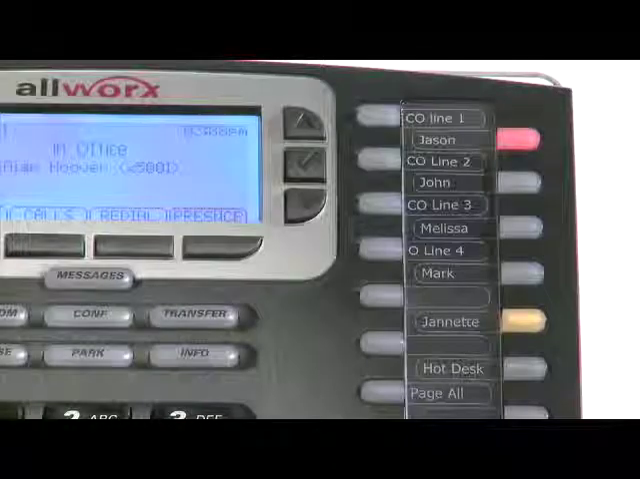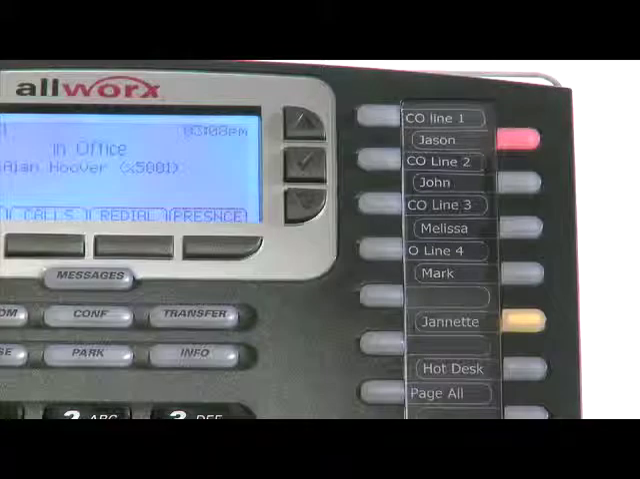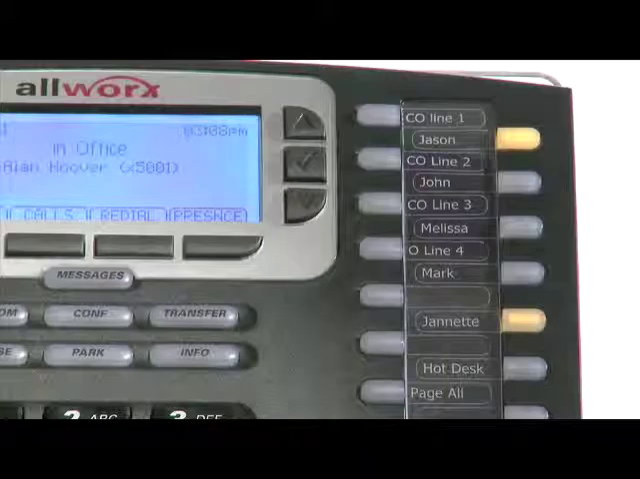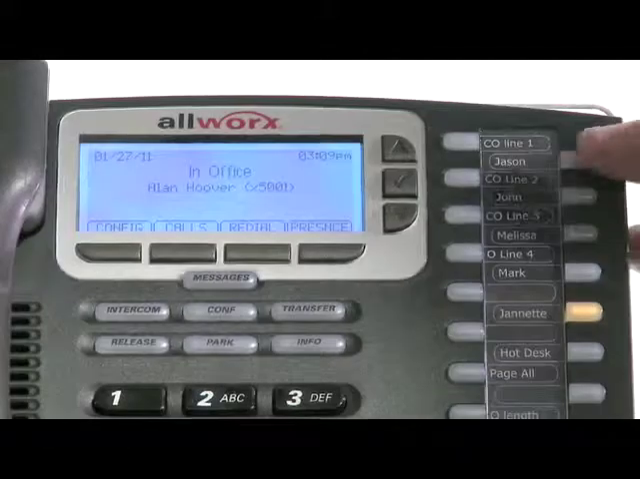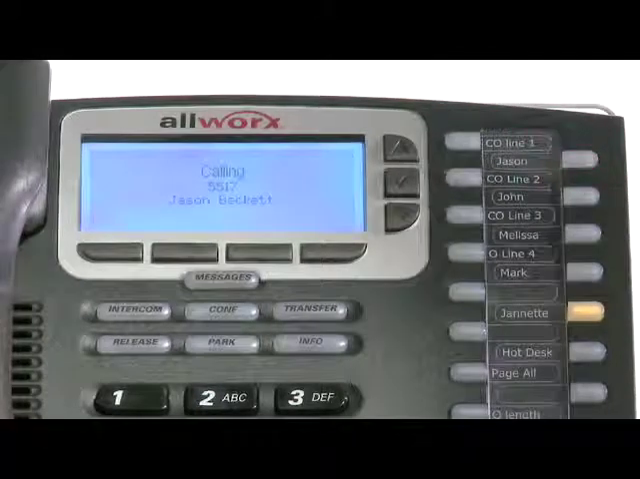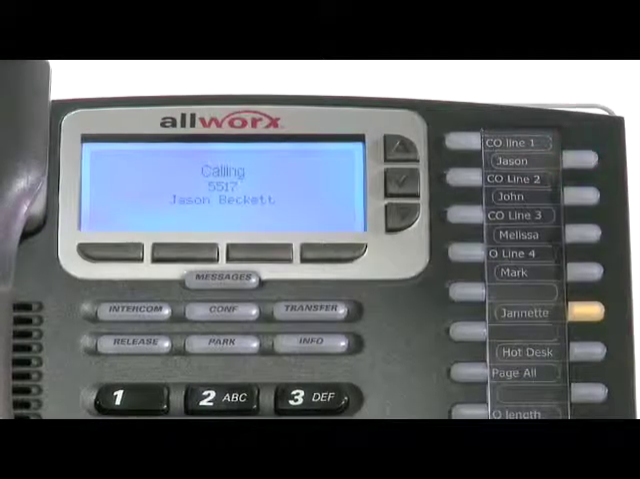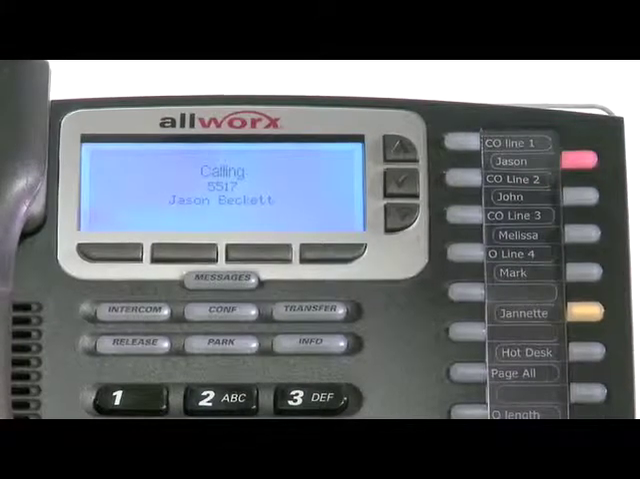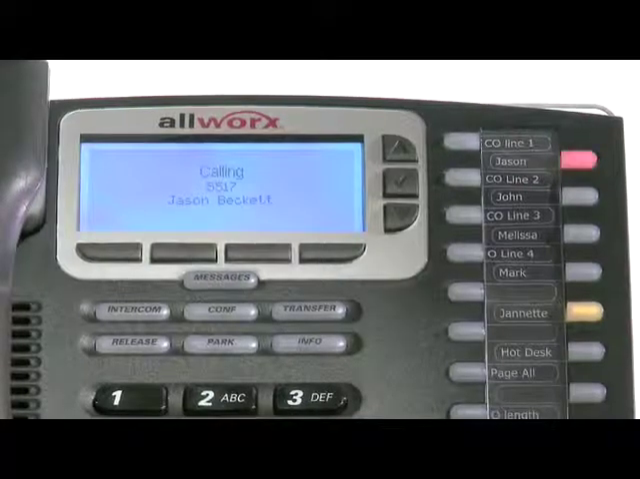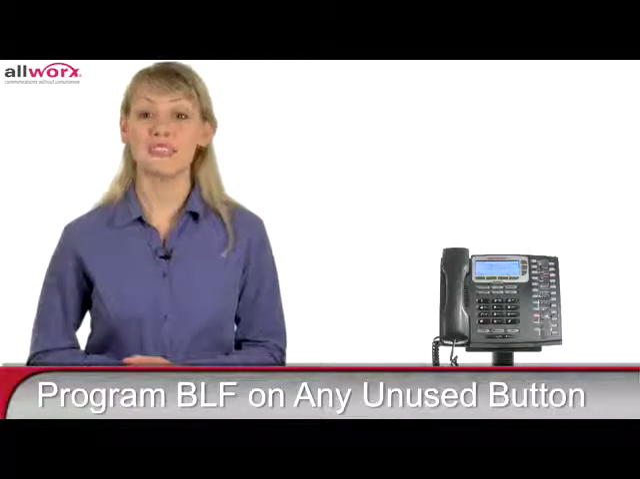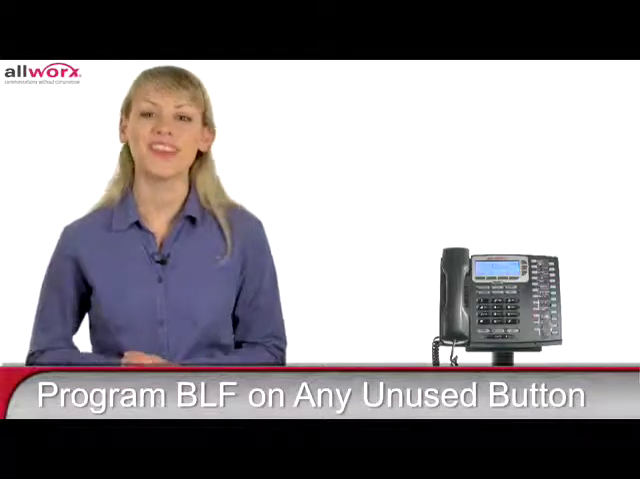When that person is busy, the color of the button next to their name is red, and if they are in Do Not Disturb, the button is solid amber. These same buttons serve another purpose, and that is to call the user with a single push of the button. When you do, their phone will ring, unless, of course, their phone is in Do Not Disturb. You can program a busy lamp field on any available unused button. You need to ask the administrator to program any of your unused buttons for this, so start your list.